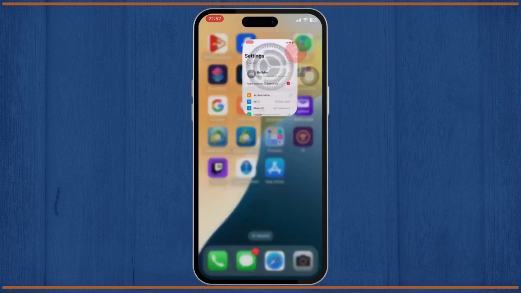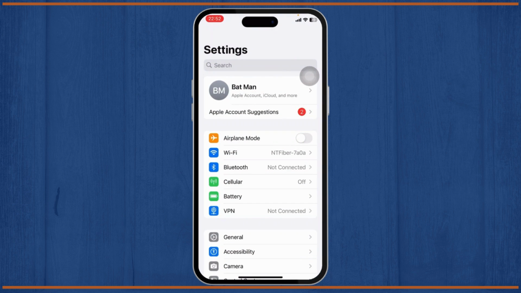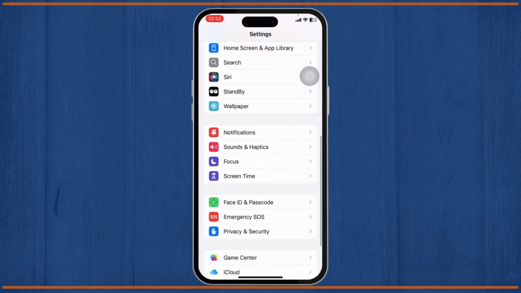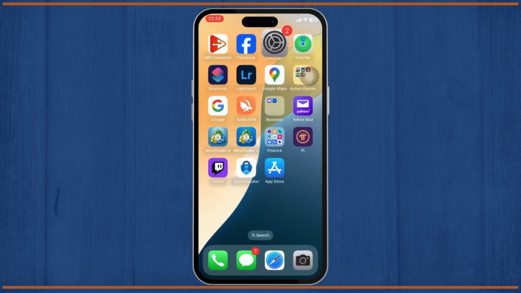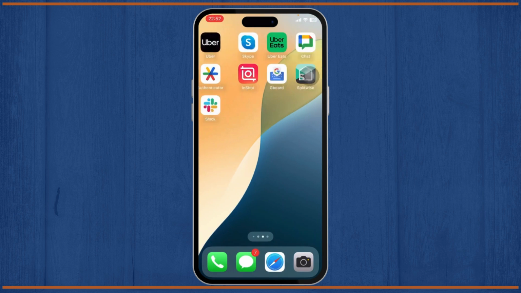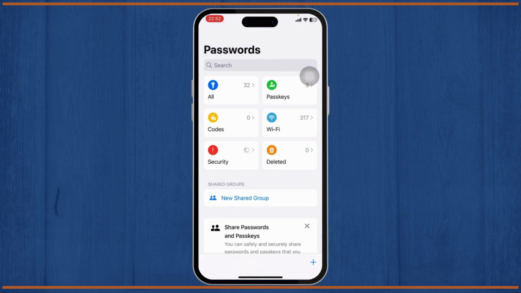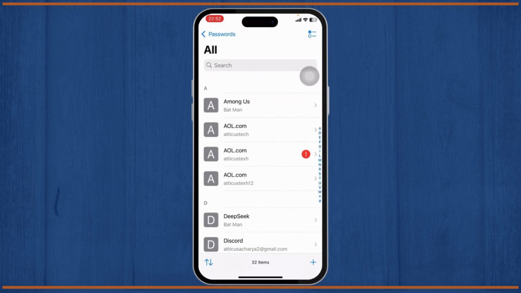So if you're on iPhone's iOS less than 18, what you can do is head over to settings and search for an option called password. If you don't find it here, there is a new app called Passwords, which came after the iOS 18 update. So you can open up the Passwords app. And after you open up the Passwords app, you should find all of your saved passwords.